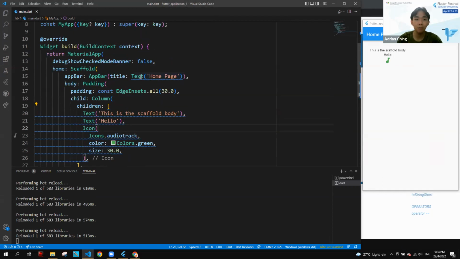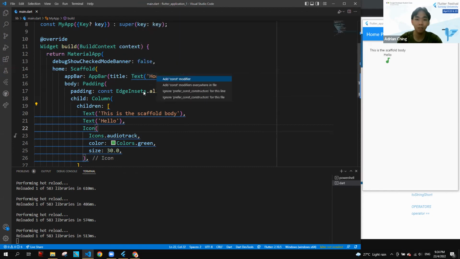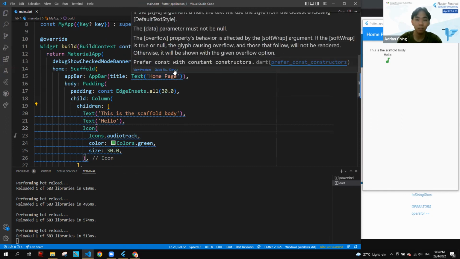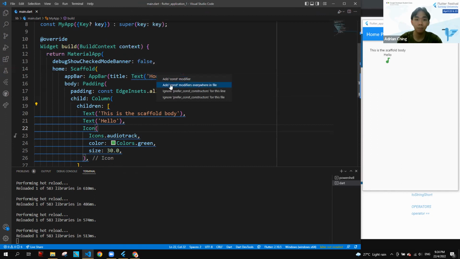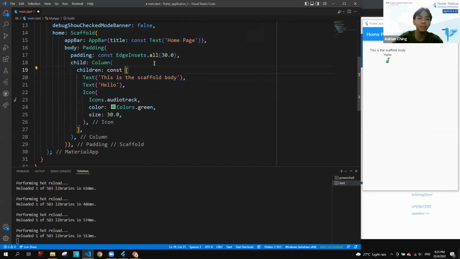Now you can see all of these squiggly blue lines. These are basically Dart telling you that they prefer the const keyword with the constant constructor. So most of the time you don't need to worry about what a const is. Dart will tell you when to apply const. So you hover over it, click on quick fix, or you press Ctrl dot. Then you can select add const modifiers everywhere in this file. But this one still appears. Sometimes it's a little bit buggy. Basically it's telling you to add a const in the whole list like this.